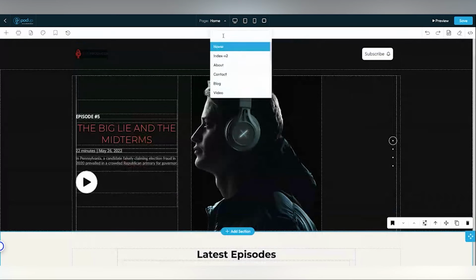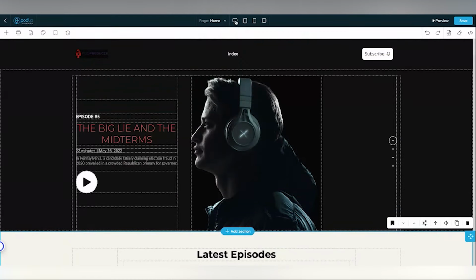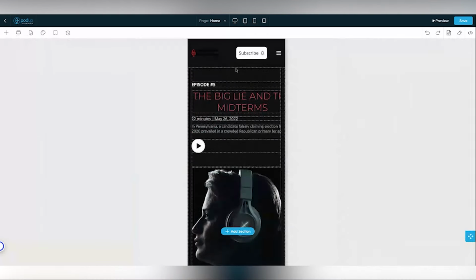Next, we're going to see here at the top, we can just simply go through different pages. So if I want to move to my video page, I can click that and it will take me to building my video page. Right now, I'm viewing in the desktop view. I can also view it in a tablet view, and I can also view in a mobile view.